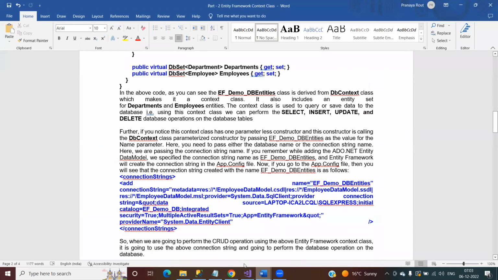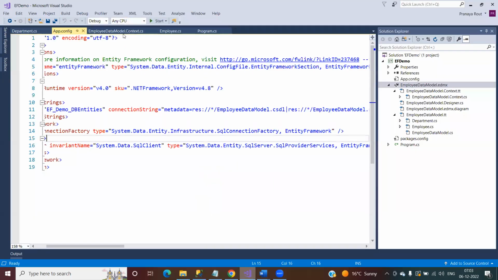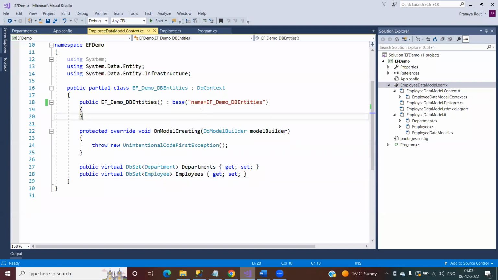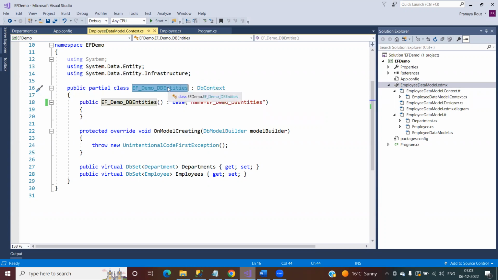And yeah, so this is the connection string, and this connection string is created in the database. And now if you go to the employee context class, then you will see that we are providing the connection string to the db context. And whenever we create an instance of this db context class, I mean ef demo db entities, then a session will be established between our .NET application and the database.